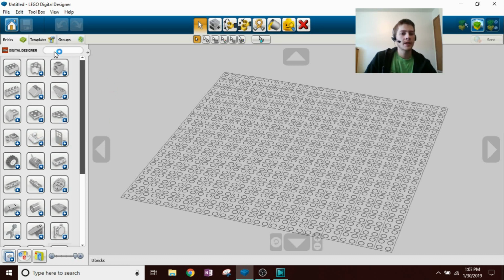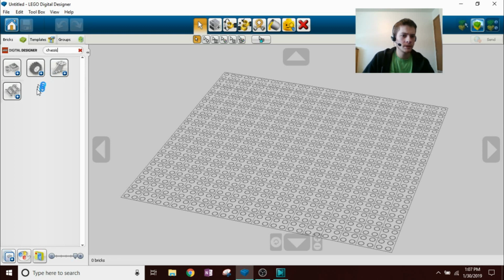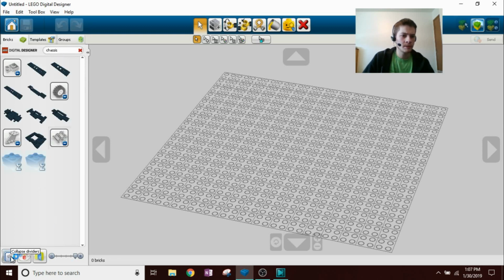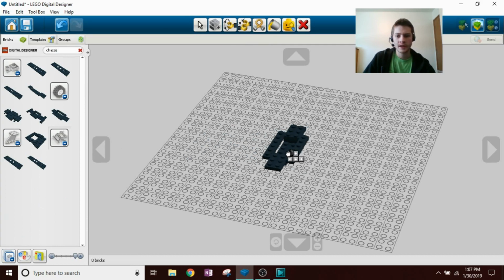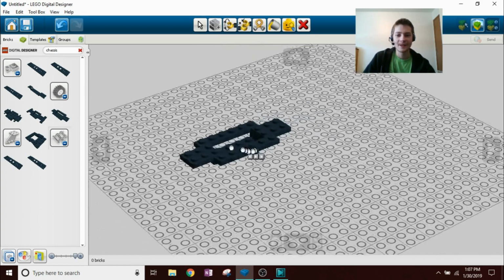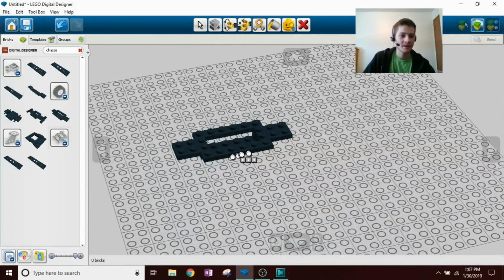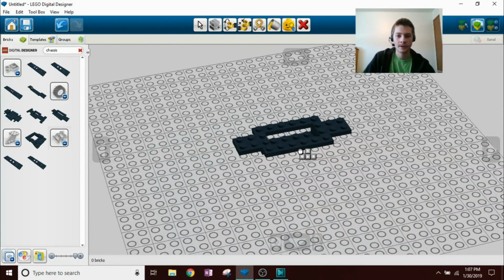So this is actually a good opportunity for me to show you guys the search feature. If you can't find what you're looking for, just type a keyword and then you can pop open everything that's related to your keyword by clicking this collapse or expand. And look at that, there it is. That's exactly what I wanted. Looks like it was in the tire category after all.